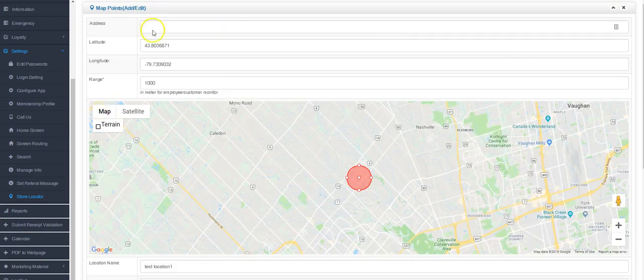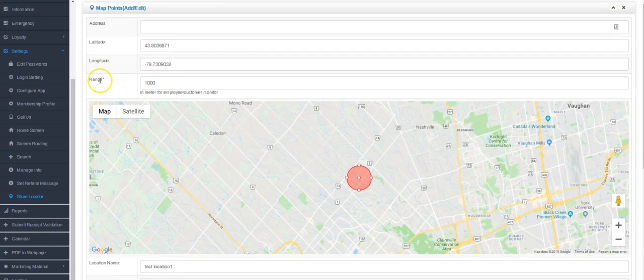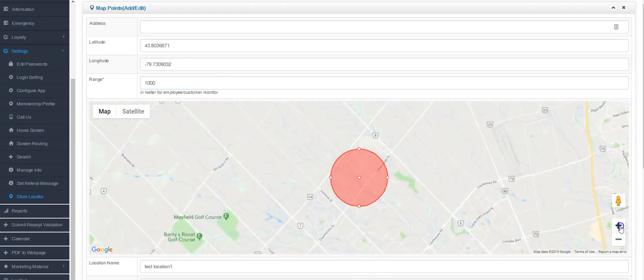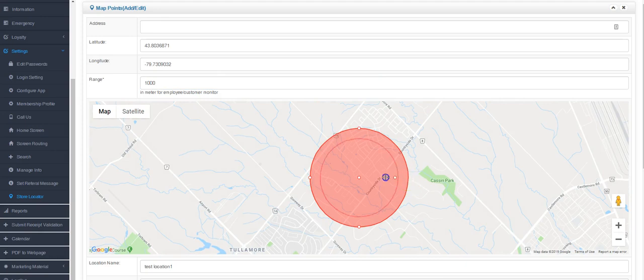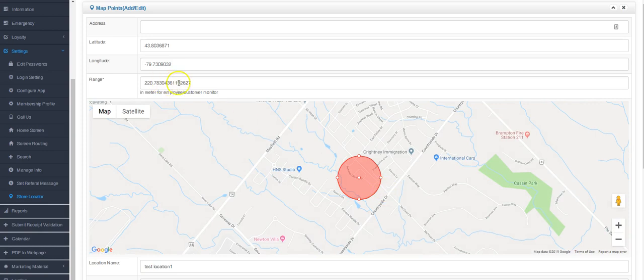When you hit add new, this screen pops up. Populate the address and all that kind of stuff. You'll see this field here. It's range. It's done in meters, so you can enter an amount for the meters here, and I will expand this so you can see. This can go as big or as small as you need it. And when you change the circle here, it changes the range automatically.